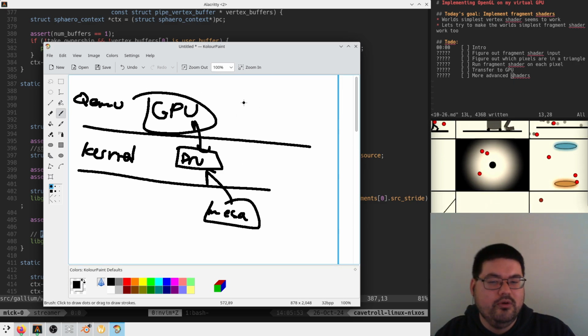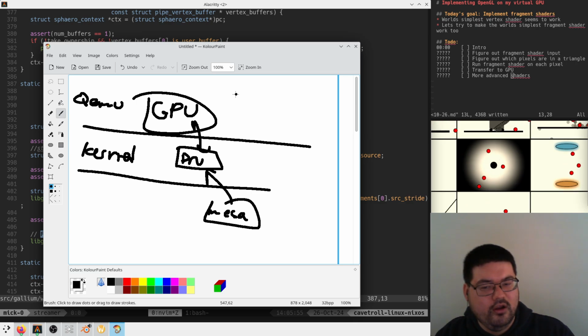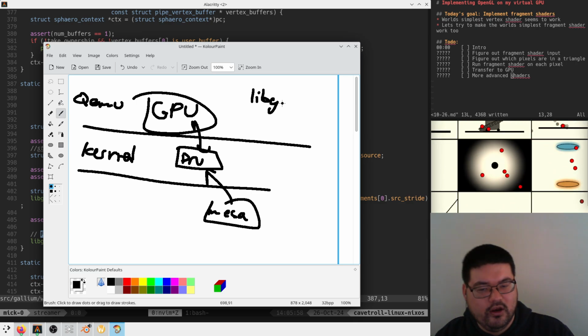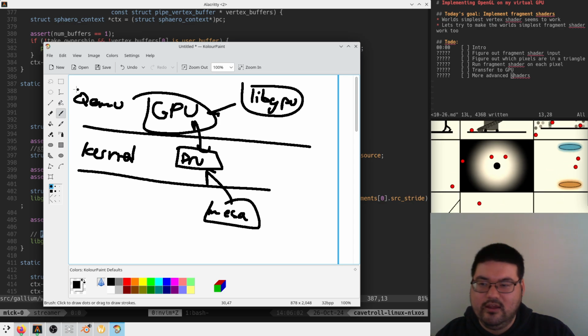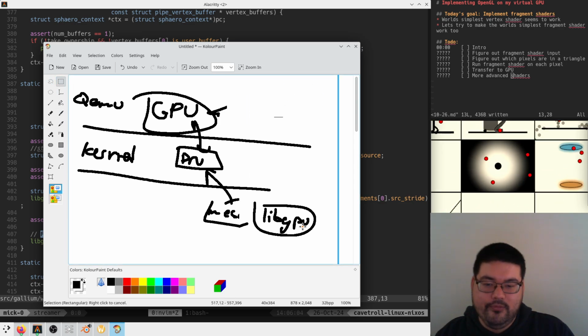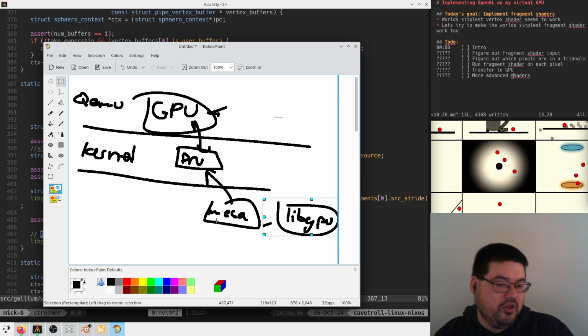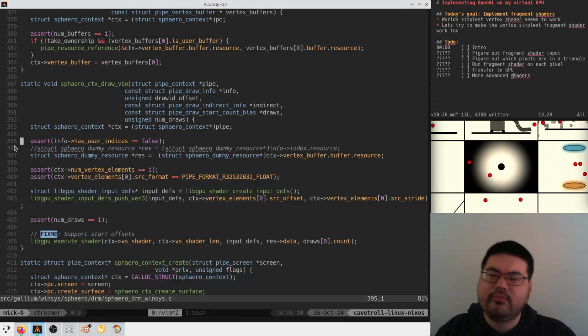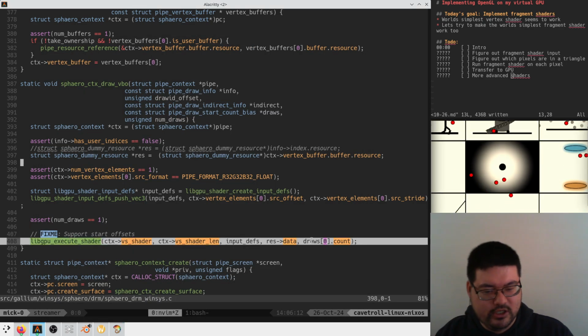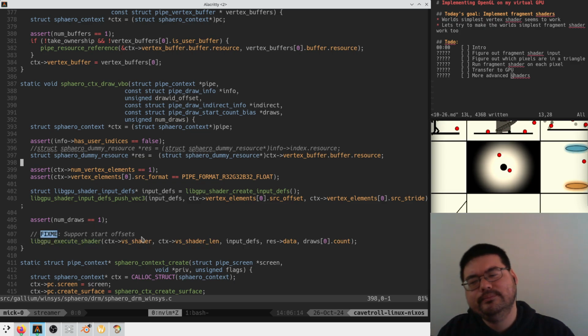But since our GPU is completely implemented in software, we have a lib GPU over here, and usually Mesa would run here, right? But we're just taking it and saying, nope, you're going to sit right here for now, and we're going to do all our testing like this, and then once we know that it works, we can move it back over here. So that's why we're seeing an execution of a shader directly in here.